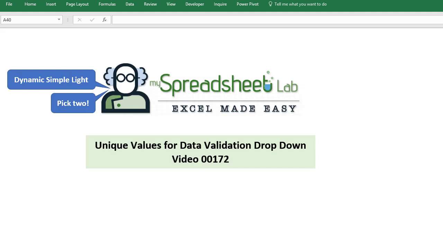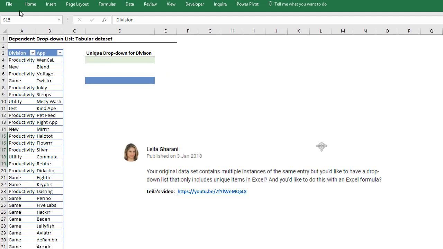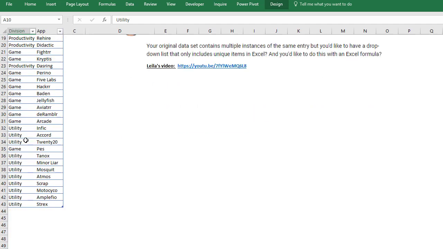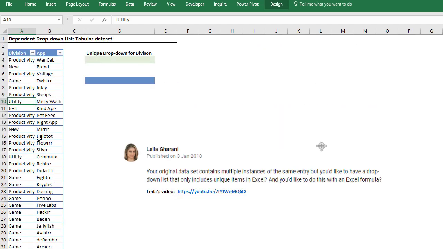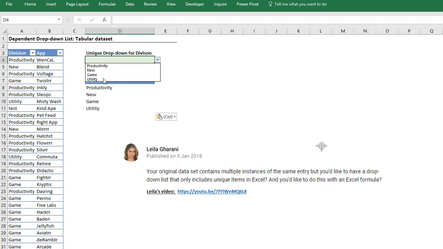Let's go over and look at what the requirements are. We have in column A, in the division field, various text values. Some of them are unique, some of them repeat. And what we want to do is take the unique values from this field, put them over here, and then it will attach to a data validation drop-down list, and we'll see the unique values. And then when something changes over here, we want that to also be reflected ultimately in the drop-down list.